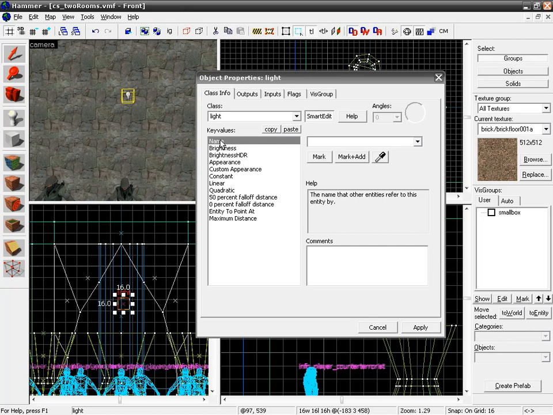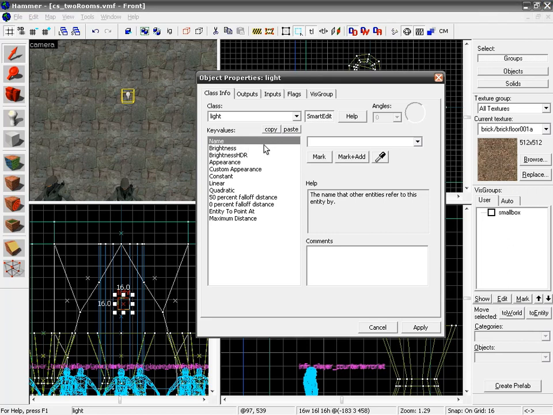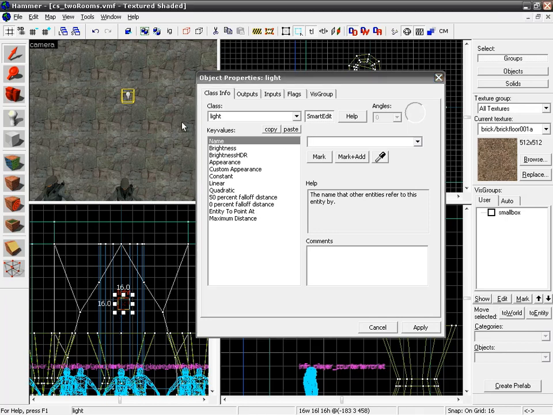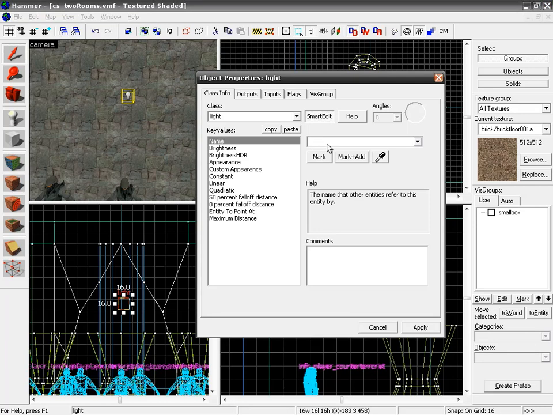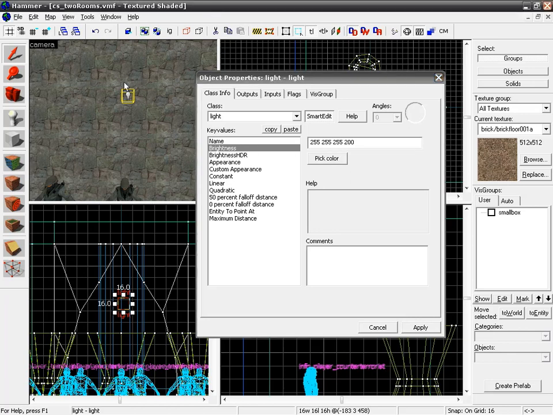And the first key value is name. Now all entities can be named, and in order to add more functionality, which we'll discuss in a later section, you'll need to give certain entities names. So for now, since we're not going to turn on or off or add any other functionality to our light, we don't need to give it a name, but we could simply call it light. Apply. The brightness key value is simply the color that our light is going to emanate.